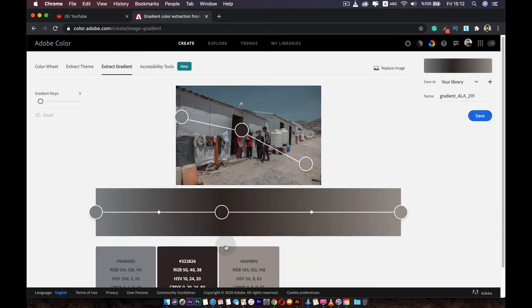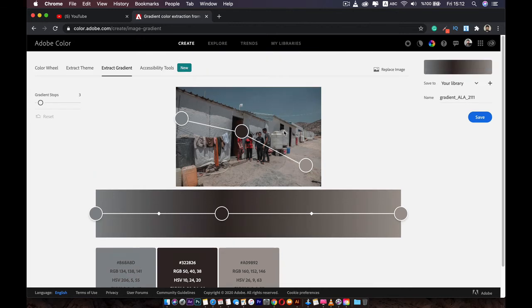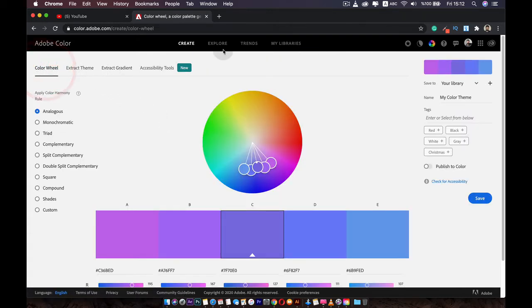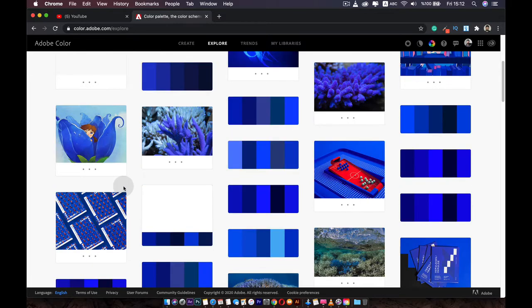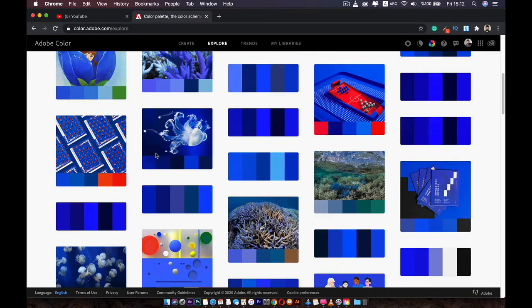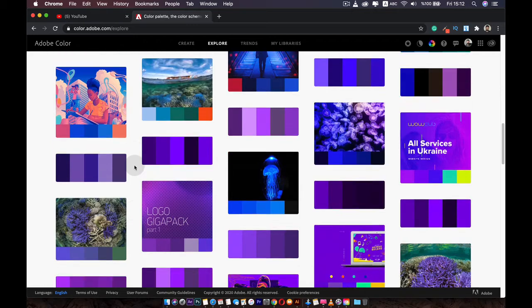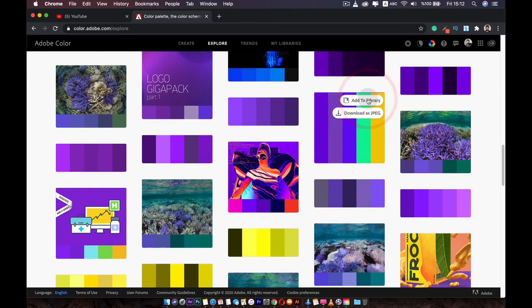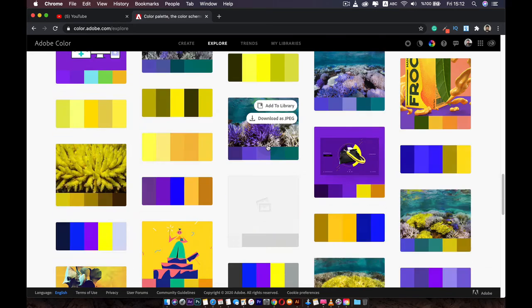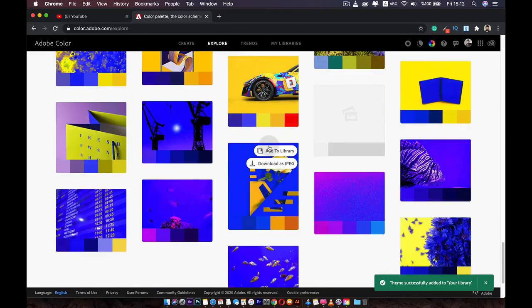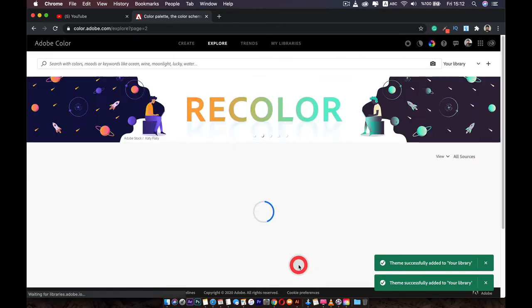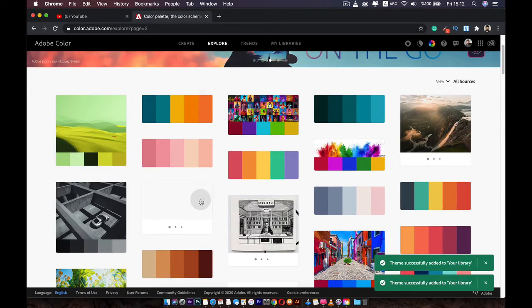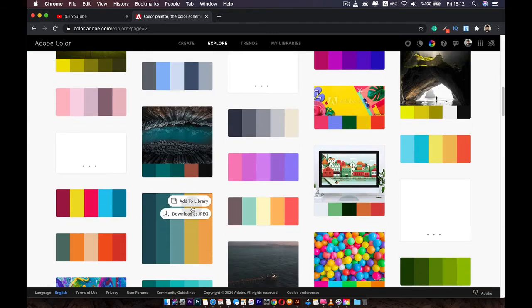Now, Adobe will use the same photo to get the gradient from it. If you go to the color palette, you will have a lot more color palettes than you did inside Adobe Illustrator. And you can easily add them to your color theme inside Illustrator. For example, I like this one. I'm going to add it to the library. All you have to do is click on Add to Library, and it should be added to your library. And there are a lot of pages for these color palettes. You can go through them and find something that you like.